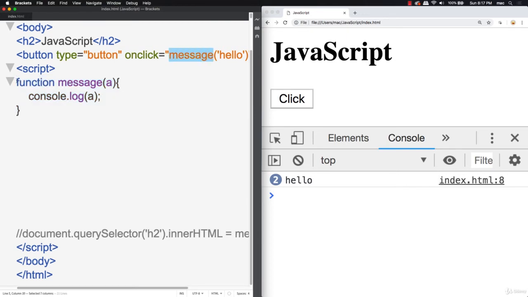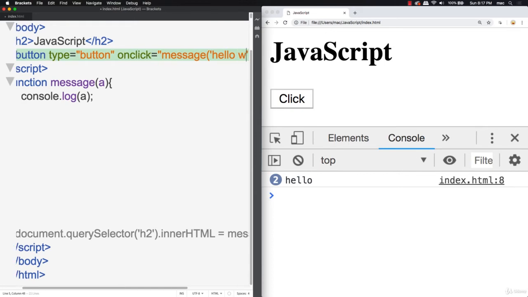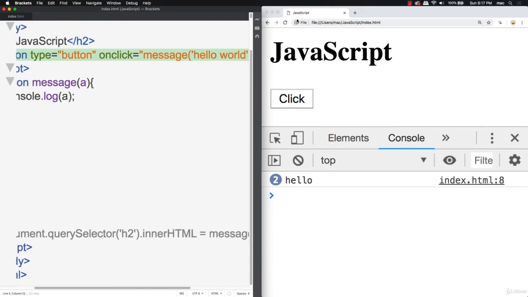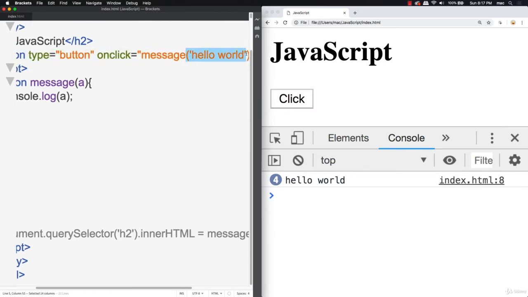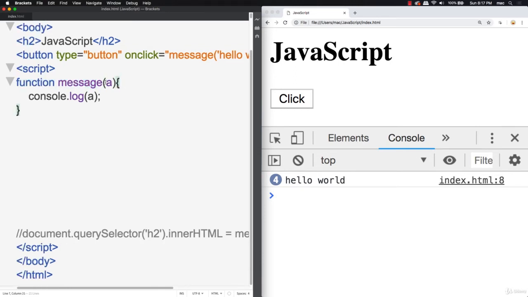So what's happening is the function is being called. We're passing in an argument. The argument value is hello. So if you update this hello to hello world and refresh the page and click it, now it's hello world. So whatever string value is being passed in there, it's being picked up within the function, and the function is saying, okay, hello world is now equal to a, and then I'm console logging out a.